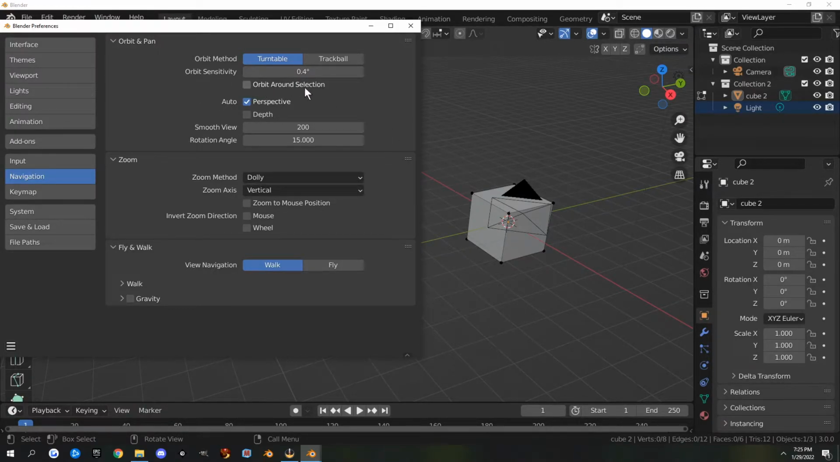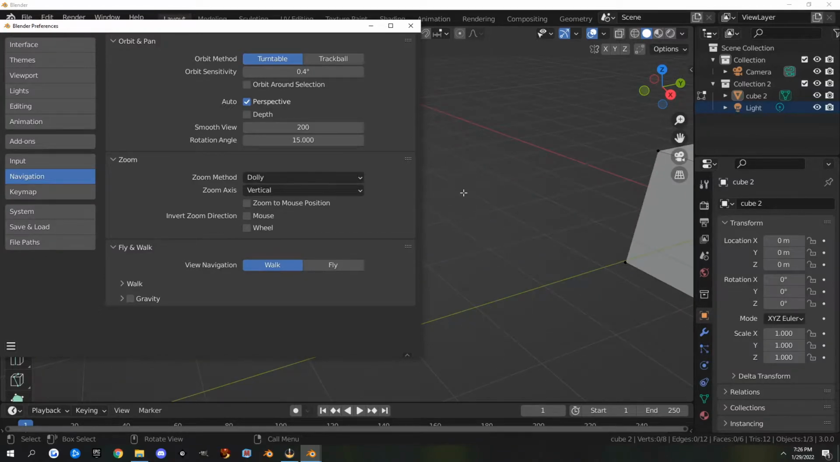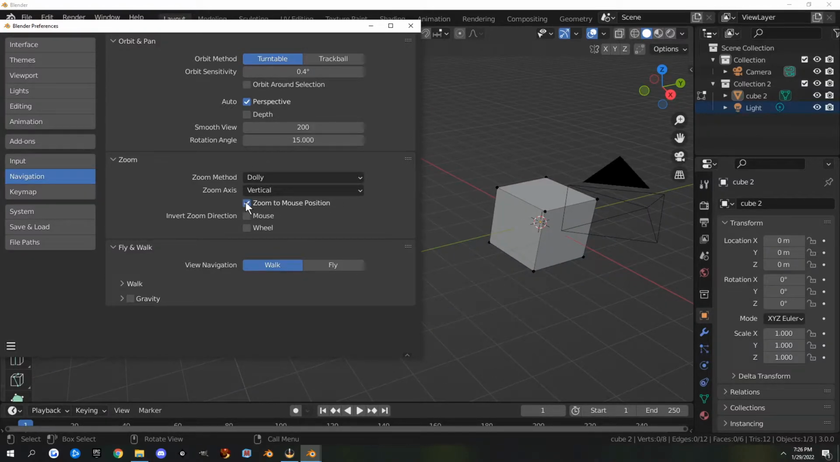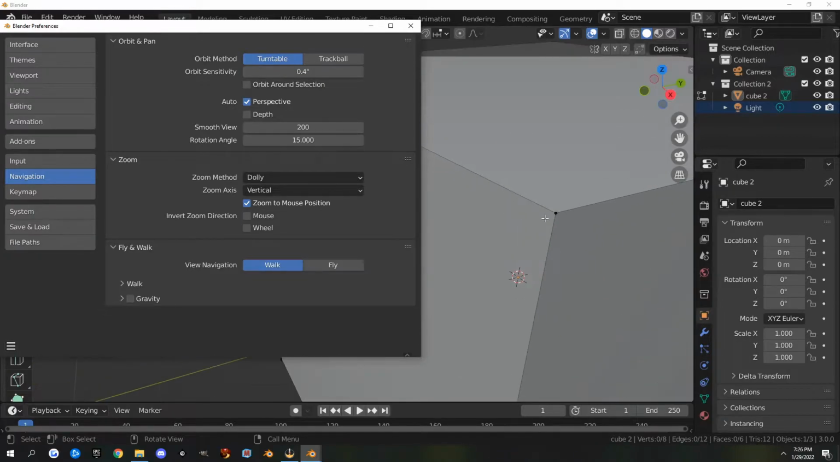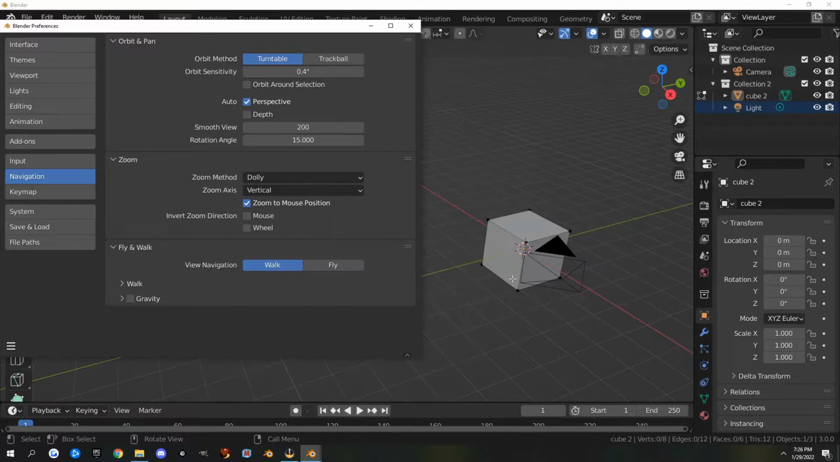You can also select orbit around selection. The one I wanted to show you, though, is this zoom to mouse position. I don't like it, but some people do. If I zoom in, it just zooms to wherever my viewport's looking. But if you check zoom to mouse position, when you zoom in, it'll zoom wherever your mouse is, so you can focus on different things.